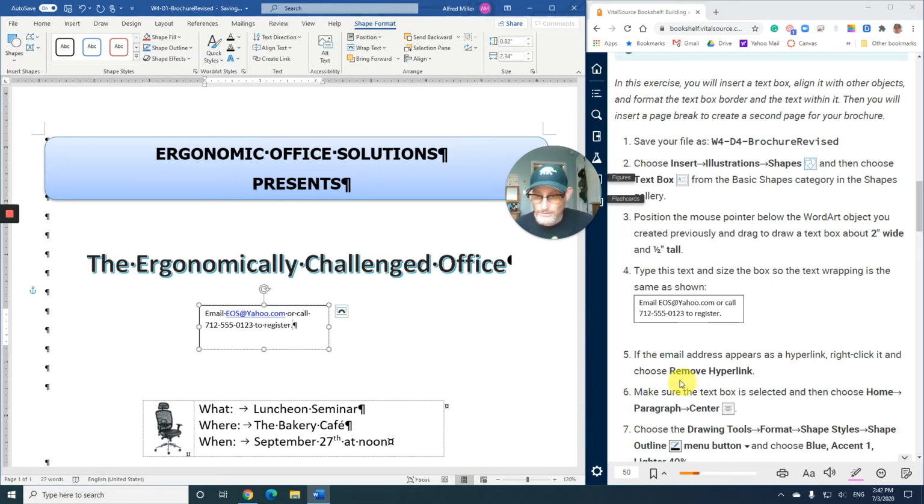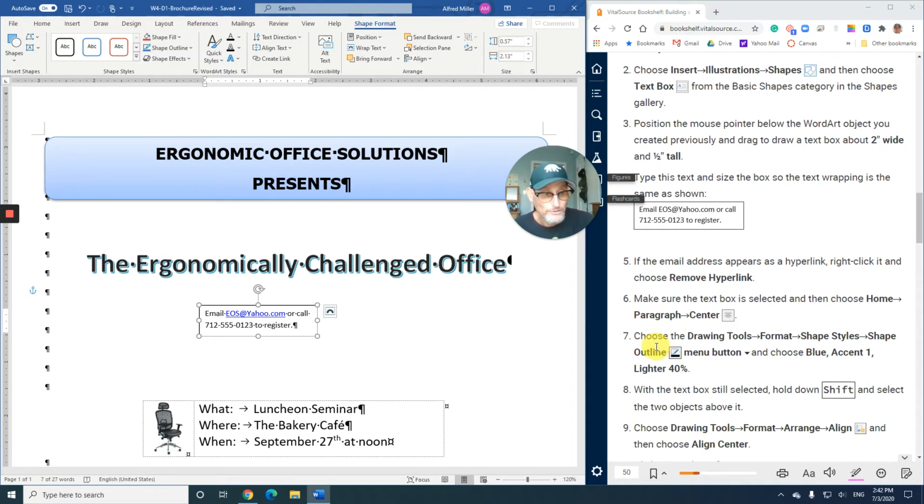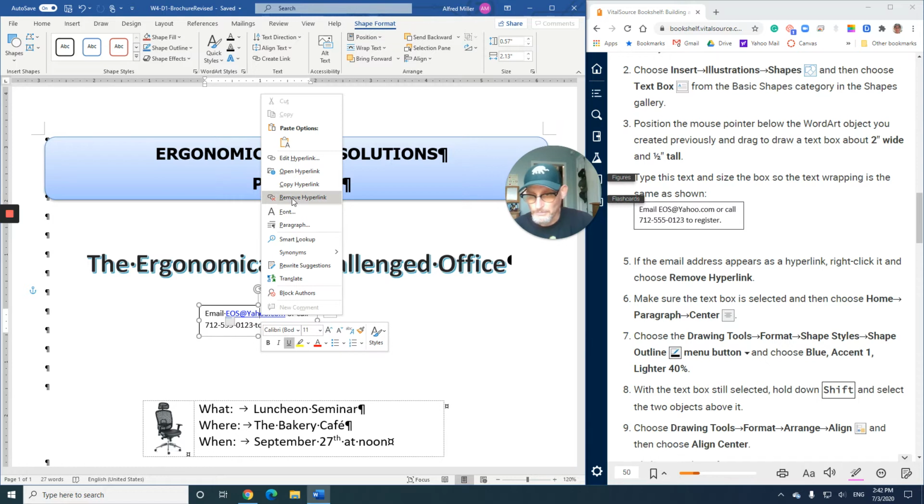Okay, and as you can see, I got mine just about wide enough. Maybe it's a hair too wide, so I'll drag that in. Point to the bottom one, maybe drag it up a little so it looks a little better like that. Step 5, if the email address appears as a hyperlink, right-click it and choose Remove Hyperlink. Sometimes the first thing to do is click on it one time to make sure your cursor's in it. Right-click and choose Remove Hyperlink.